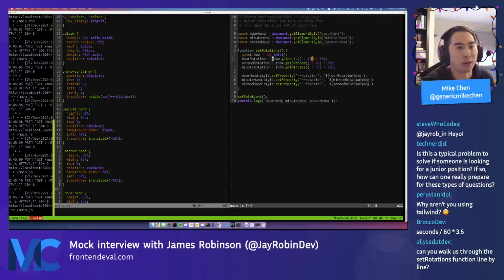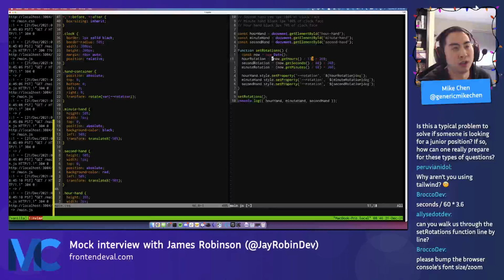basically this formula that I created is the quantity that we're looking at divided by the total quantity. For hours, recall that I wanted to figure out what percentage of 12 hours we're currently in. So 1 p.m. would be 1 over 12, and then you multiply that by 360 degrees. This is a kind of math thing that would be really annoying to have to know.